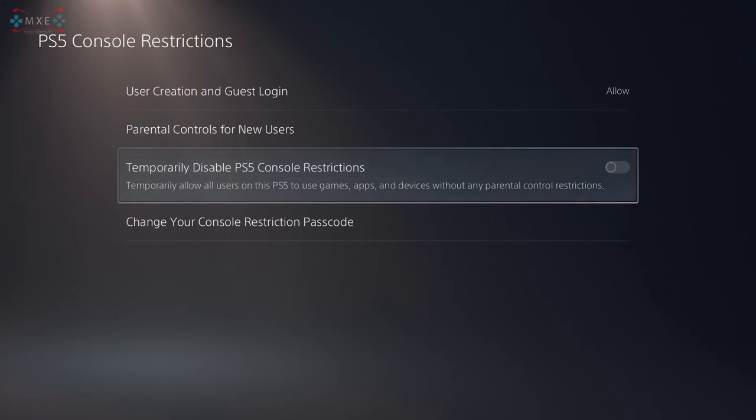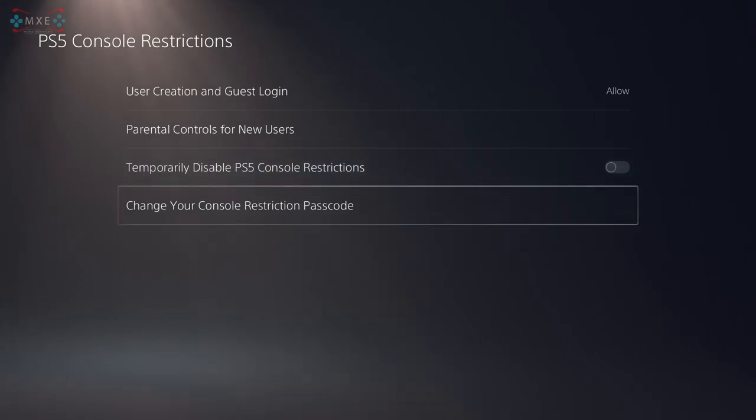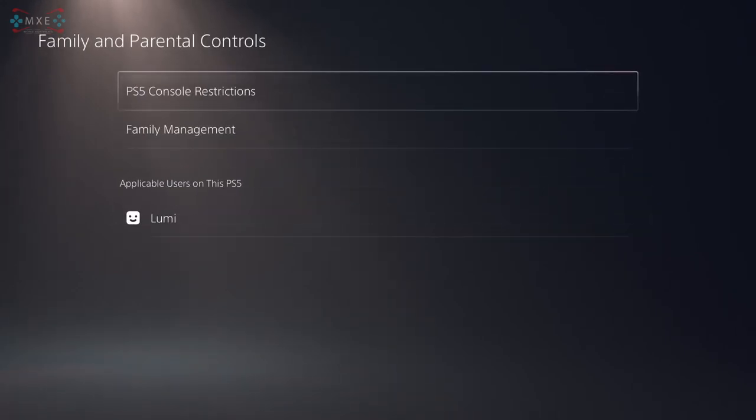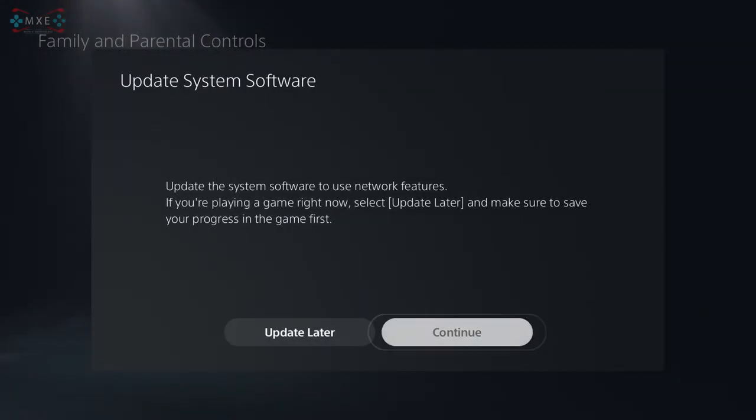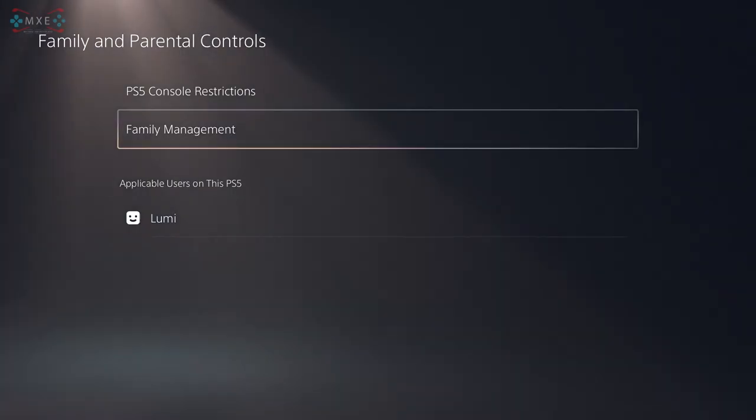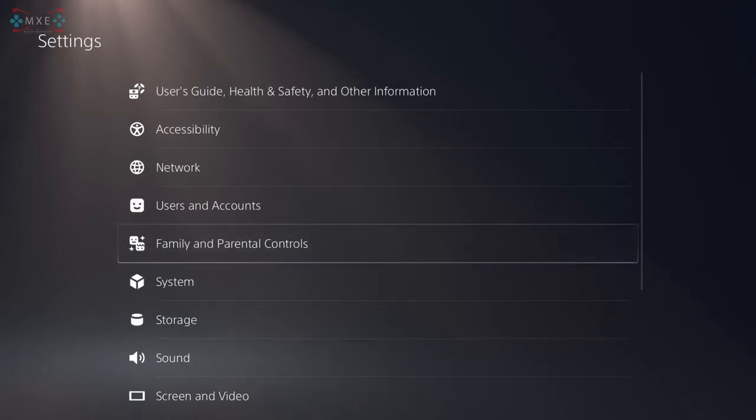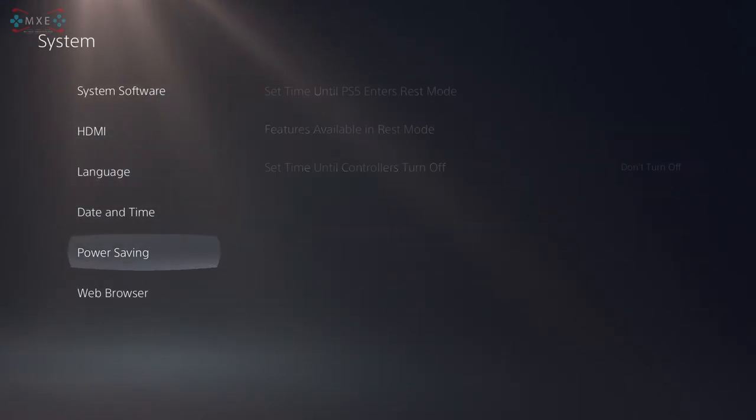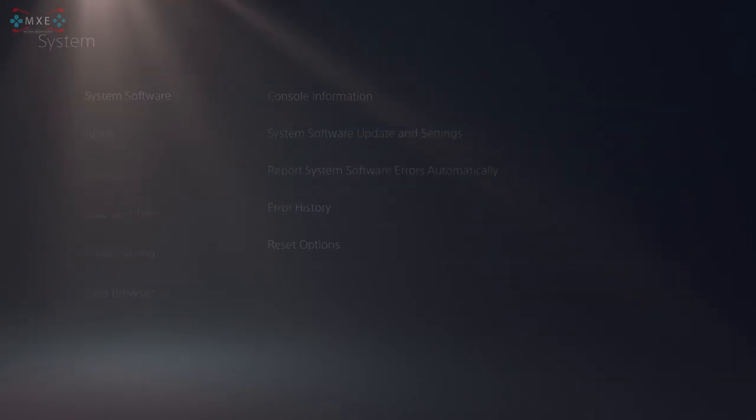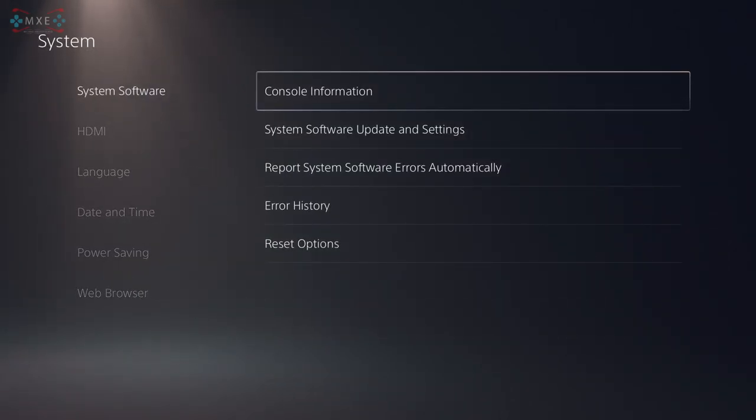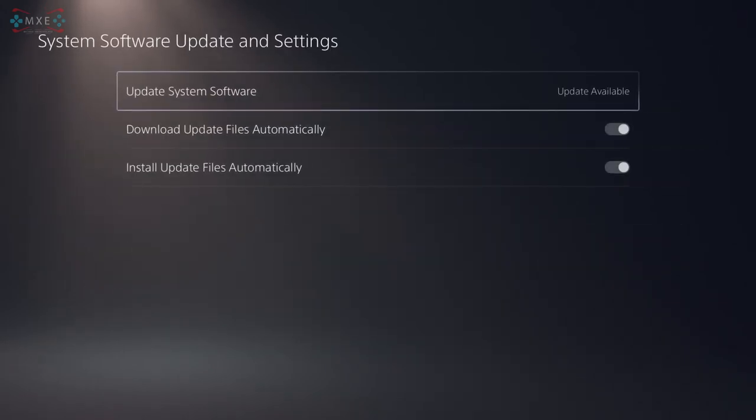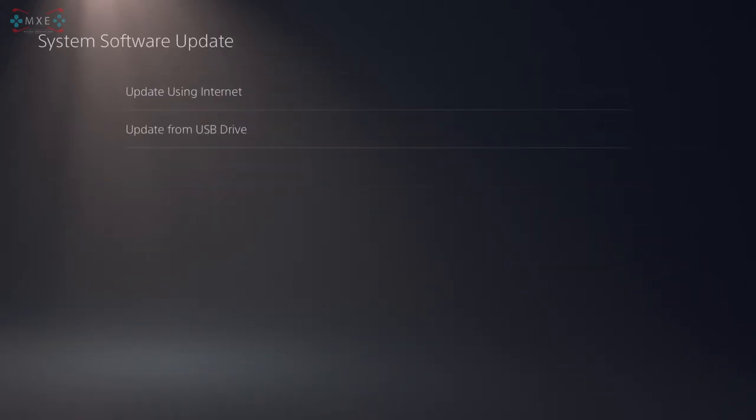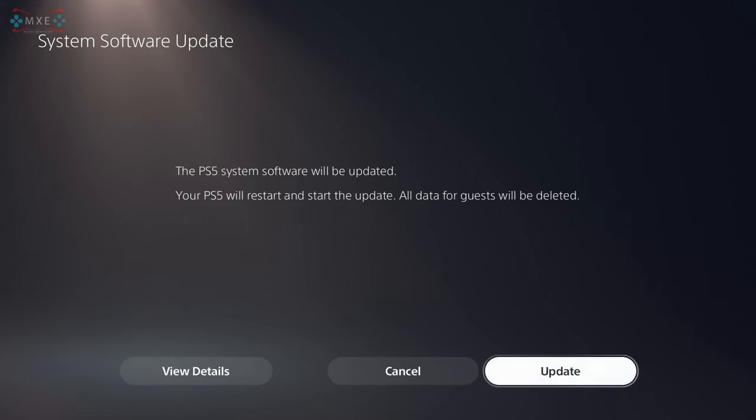For new users, temporarily disable PS5, change your console restriction passcode, yeah. Not something I really have to worry about. Family management. Okay, we're going to update the console later to figure out what that's about. Matter of fact, we should just do that right now, because it's kind of pointless to be walking through any of this without doing the update.